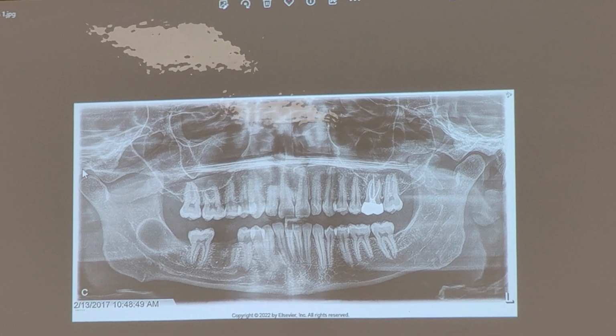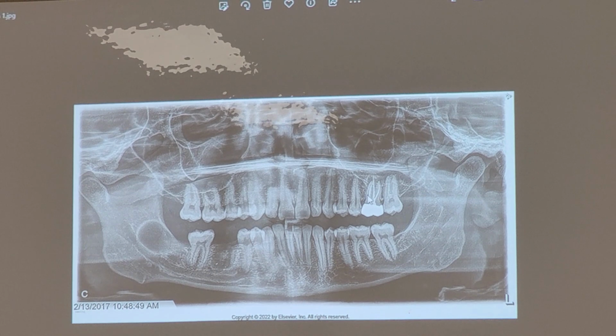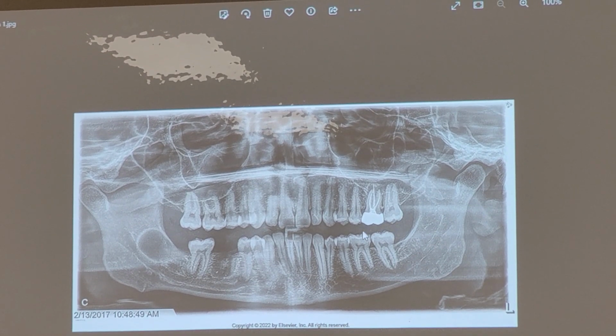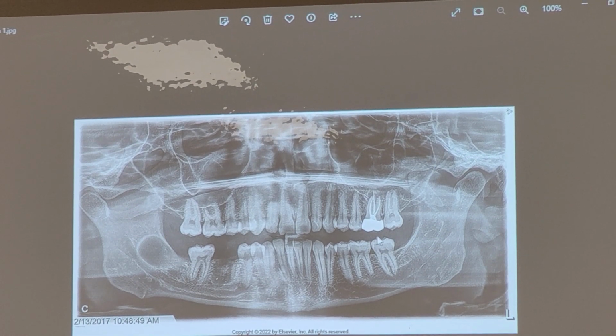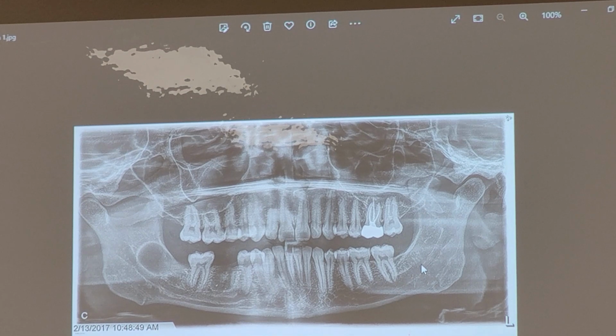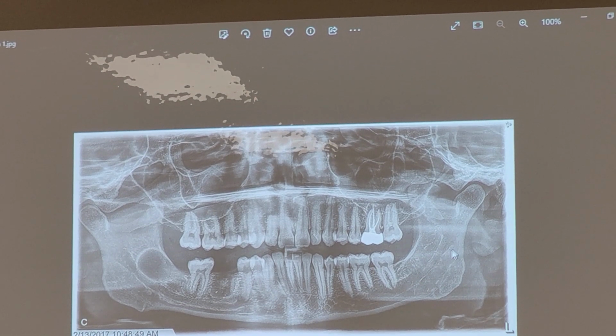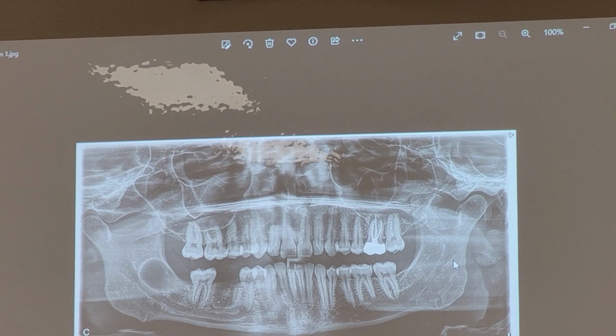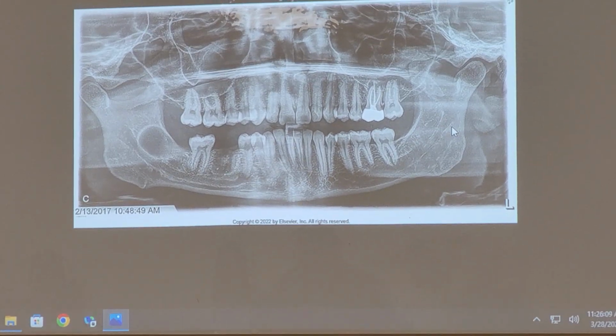Actually, I want to go back to this. What type of crown is this right here? Sorry, do you know? Full noble. What did you say? Yeah. Well, she's thinking. It's metal, but I can't really tell.